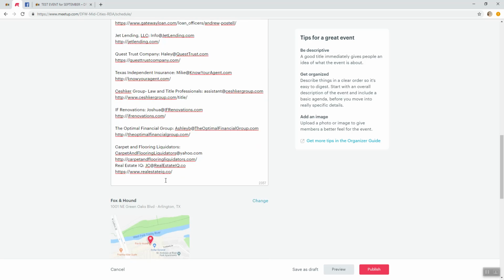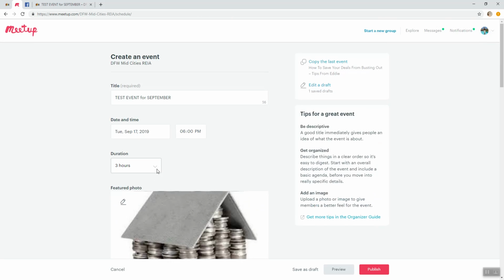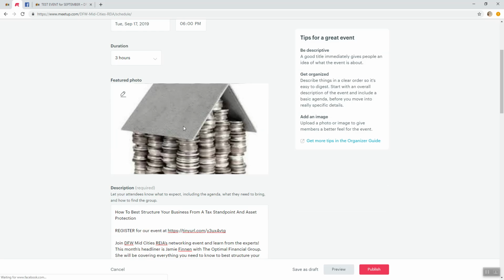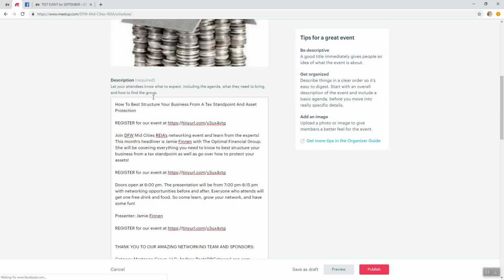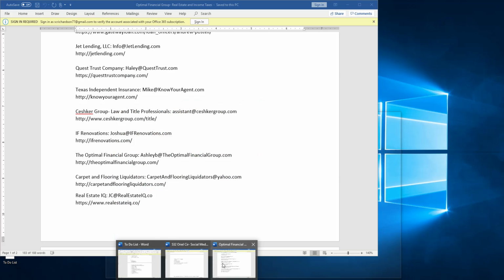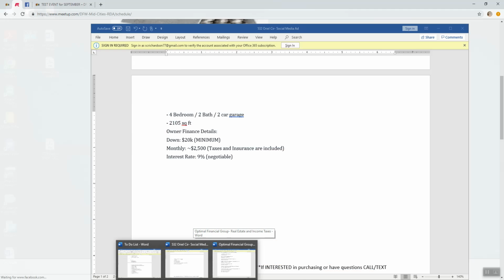It is that simple. So just a recap, use the same title that you use for all of your social networks. Same title, date, time, 3 hours. Make sure you use a good photo. The description that you created prior to posting anything, which I do again in Word. Just a little quick tip for you too.